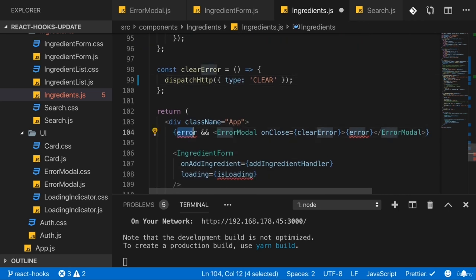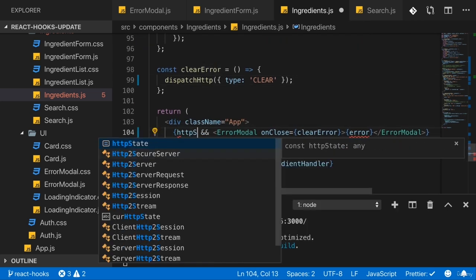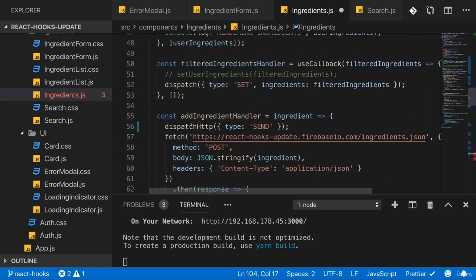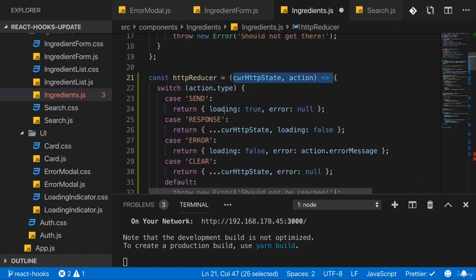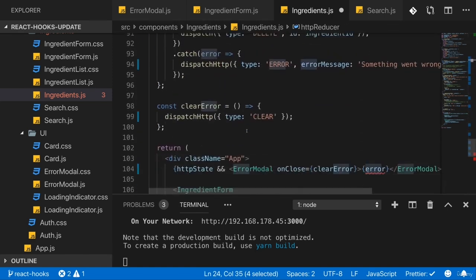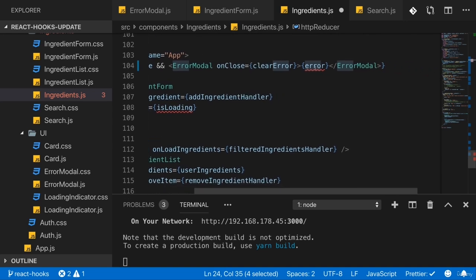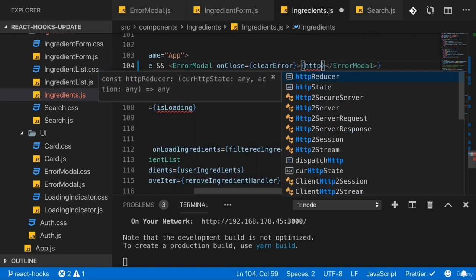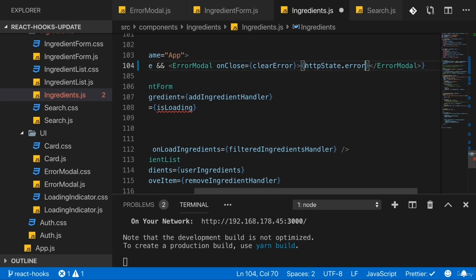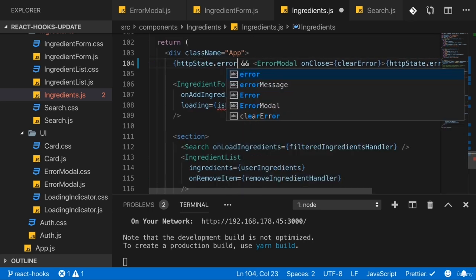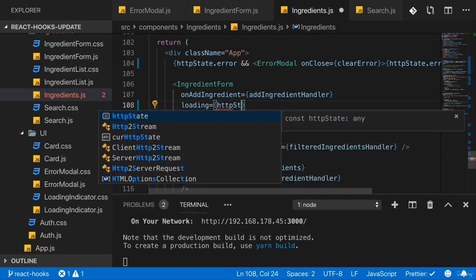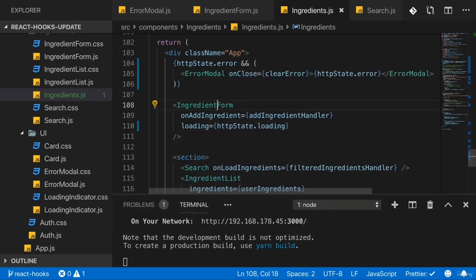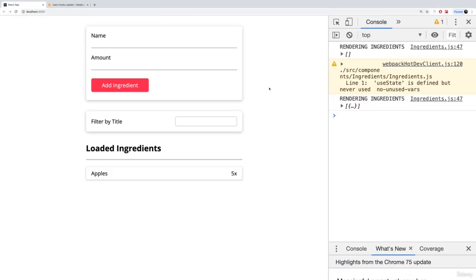Well, and then here, instead of error, we access httpState. Remember that httpState is now what we're extracting from the result of useReducer here. So that is in the end this object with loading and error, which we're constantly updating. So we got our httpState, which might contain an error. httpState.error is what I output here, and httpState.error also is what we need to check here. And then here it's httpState.loading. With that, if we save this should again work correctly.